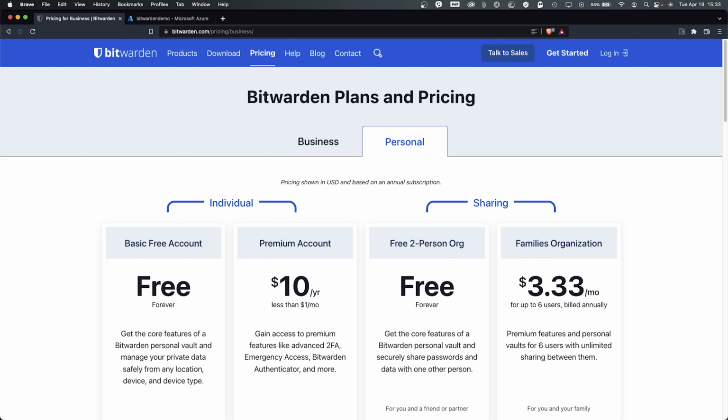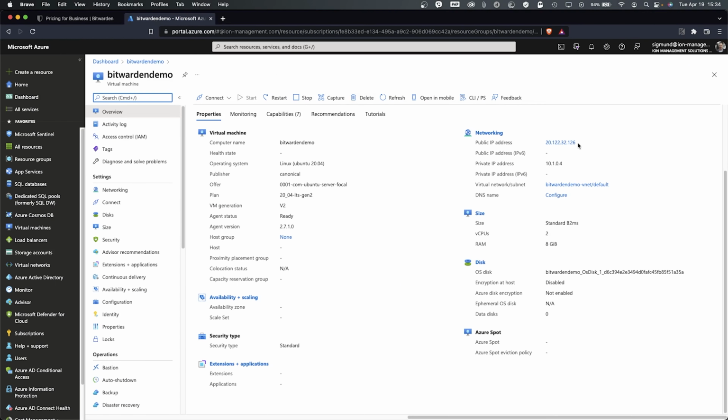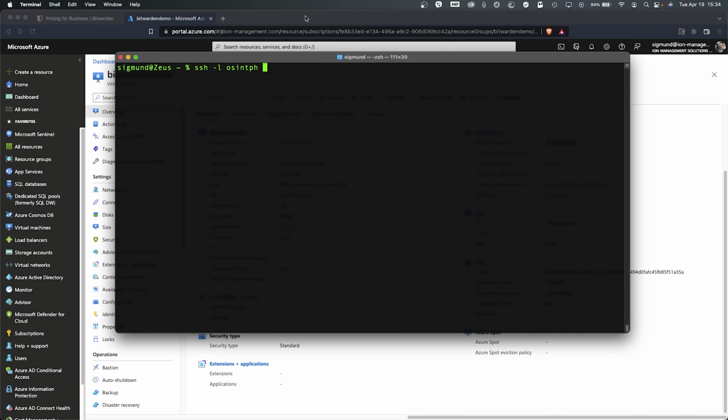So basically, first what we're gonna do is we need an SSH connection to the server. So in our case, this is gonna be on Azure. So we just copy this one here. Back to the terminal and paste it here and hit enter.